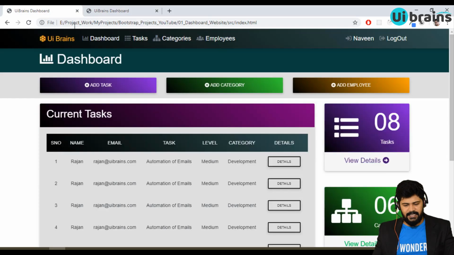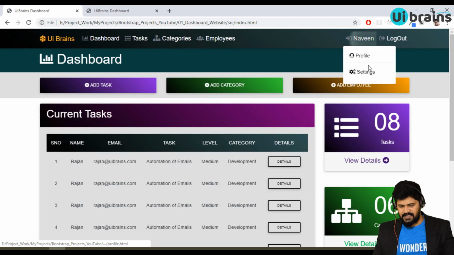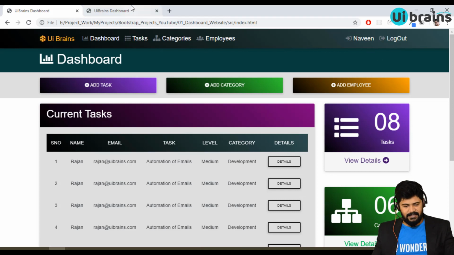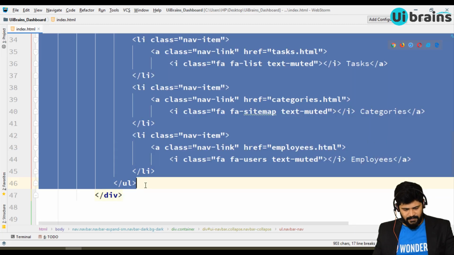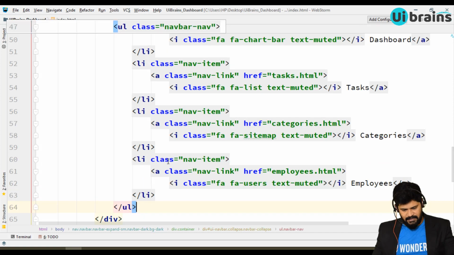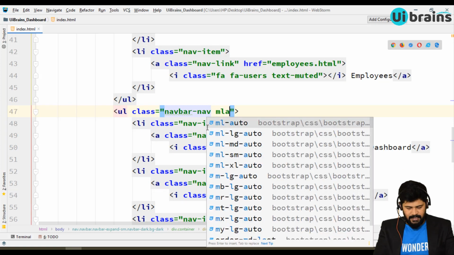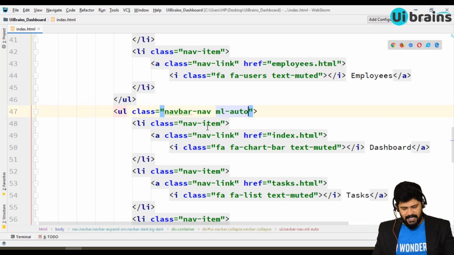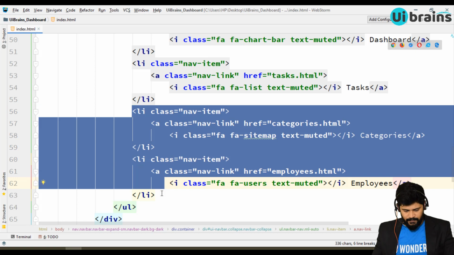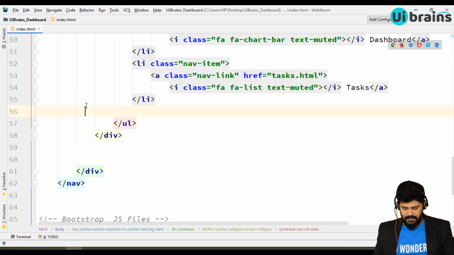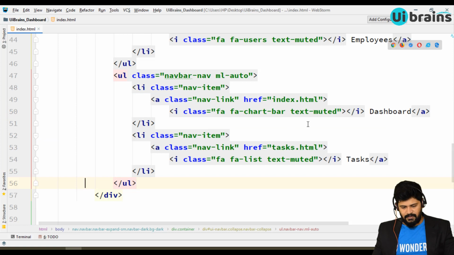And along with this, I need two other links. One is the profile, the logged-in person's name, which has a drop down, and logout. So let's make these two links as well. But these two links should be at the right side corner. So I'll do one thing. I'll copy the complete ul of this and paste it. Okay, so I want this to be ml-auto, so it goes to the right side. And here I need only two links, not multiple links. So let's delete the other two. Only two required. One is for login and one is for logout. Okay, so two links. Let's check once.